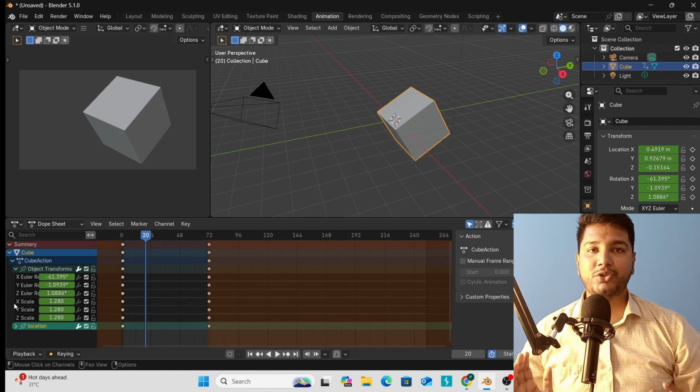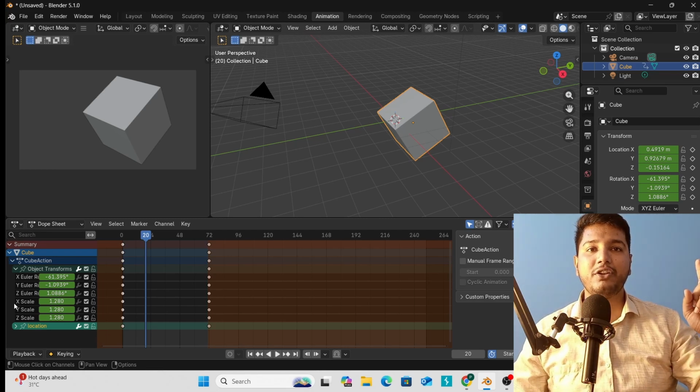Okay, so this was the Dope Sheet. Hopefully you have understood this. The next motion editor is the Graph Editor. Click on this video to learn about the Graph Editor, and I will see you in that video.